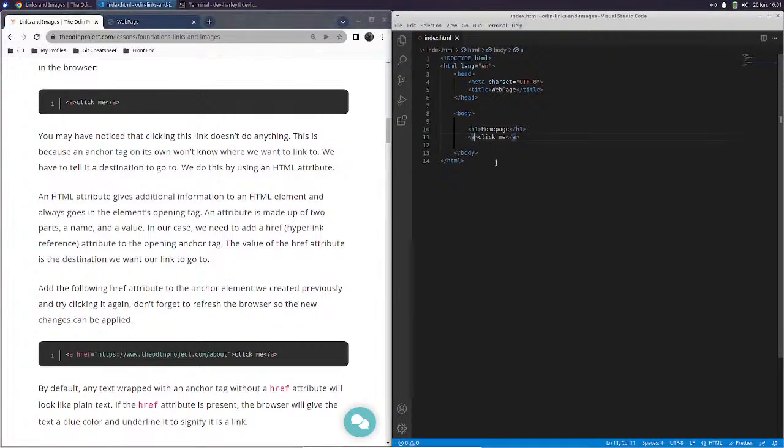So here we go. We're going to add an href, and it's going to be https://www.theodinproject.com/about. Okay, so now we save that.